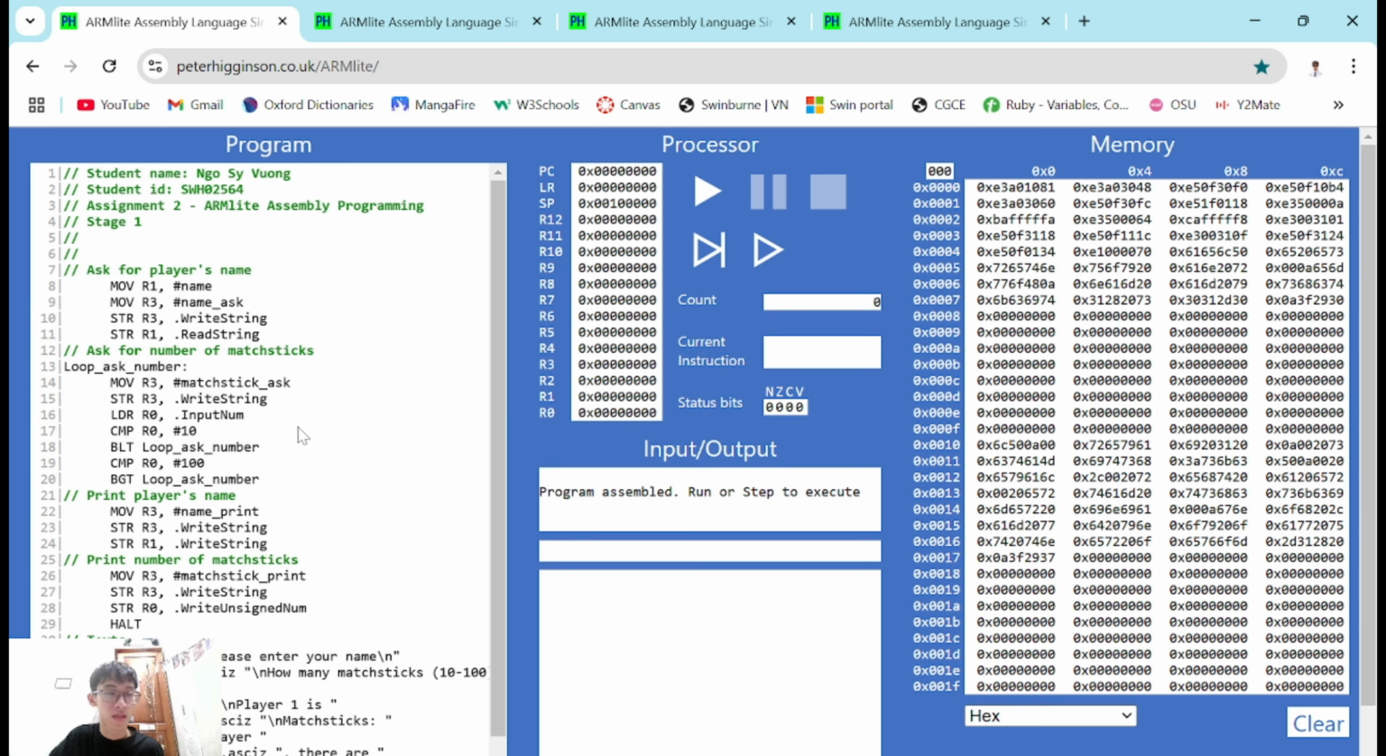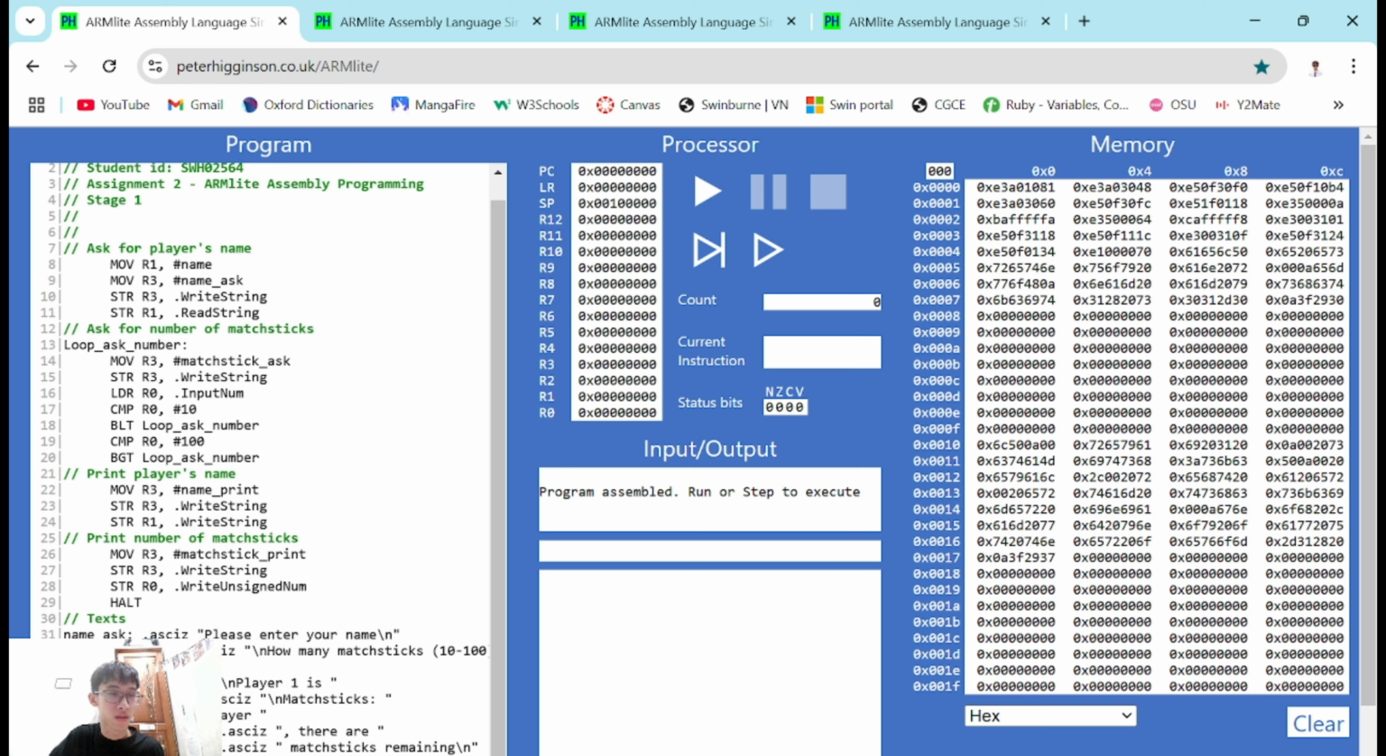If the number of mastics put in is greater than 100 or less than 10, the program will ask the player to put in another number, and until the number is satisfied, the program will then print out the player's name as well as the number of mastics.